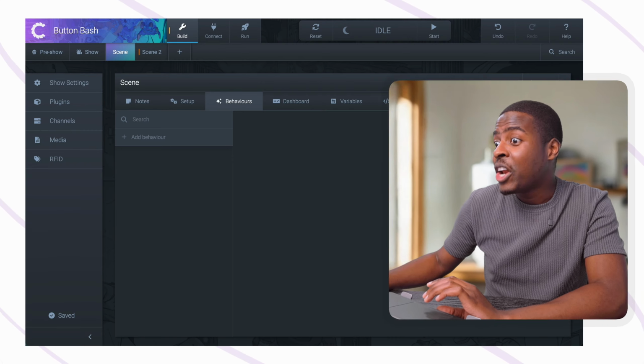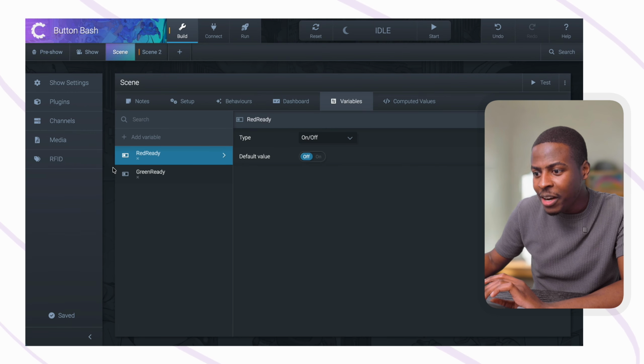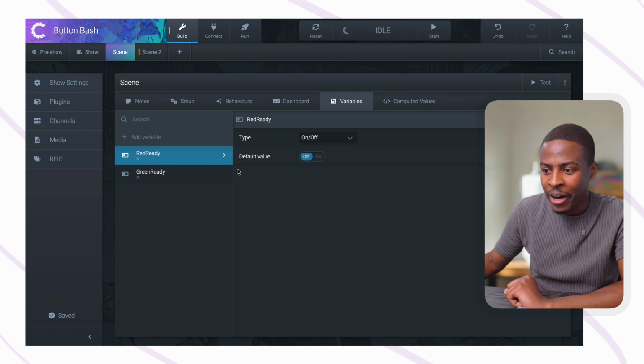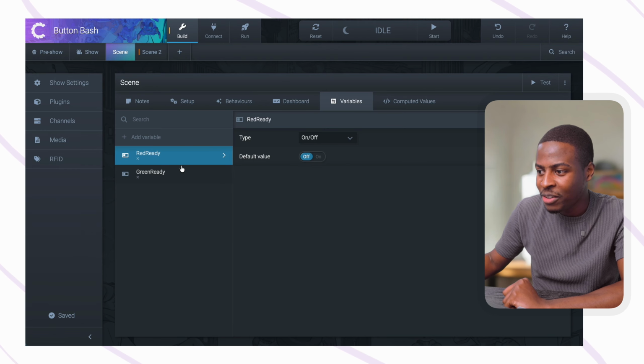We could do this through a standard states match where we check for both button presses at the same time. But the problem is both buttons have to be pressed at the same time, which is not quite what I want. I want it to be possible to press each button independently, and once each button has been pressed at least once, the game actually starts. We can do this with the help of a variable, not a numerical variable this time, but an on-off variable. I've set up two on-off variables, which are red ready and green ready.